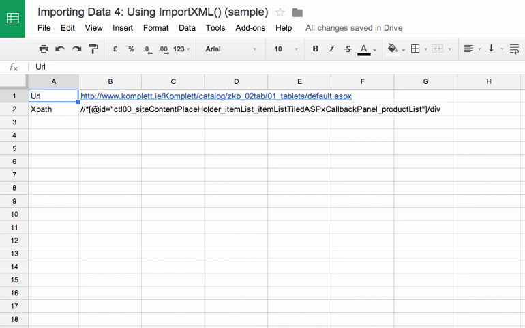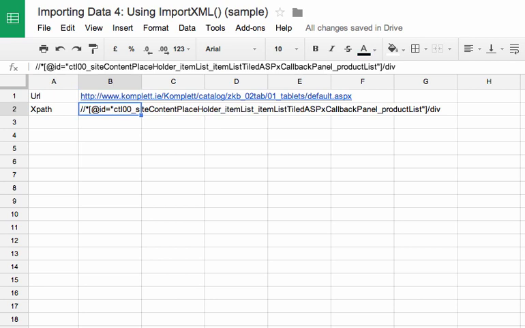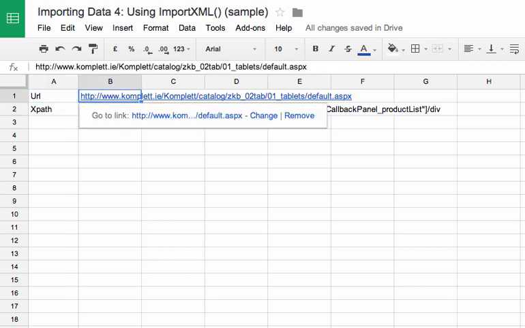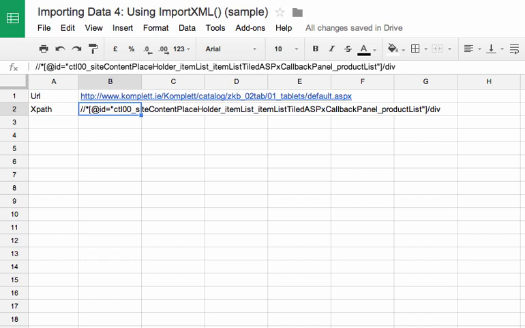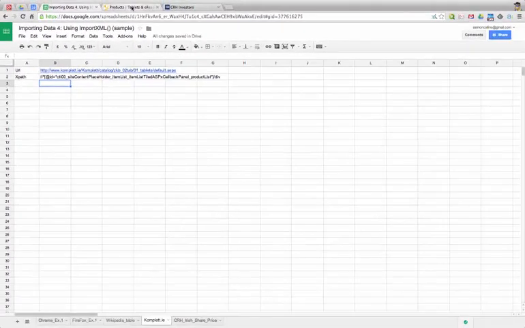The formula itself is straightforward. It takes in two parameters. It takes in the URL, the address of the website, and the XPath. The URL is straightforward. You just pick that up from the address bar. The XPath needs a little bit further understanding, but not much. It's best to show how this function works through an example or a couple of examples.